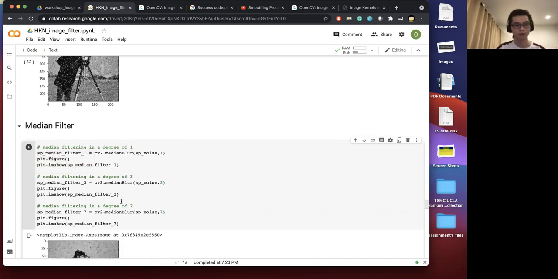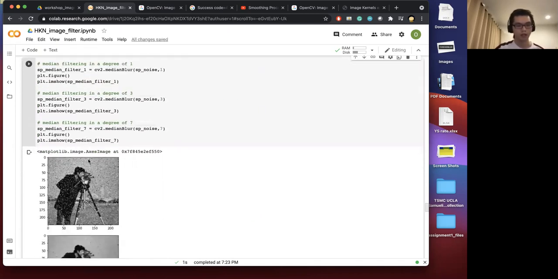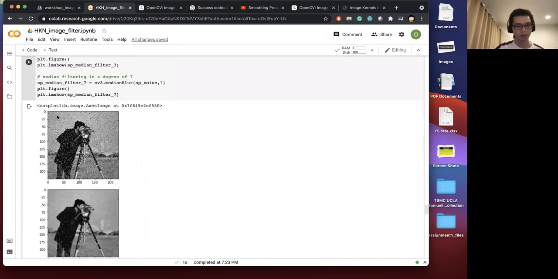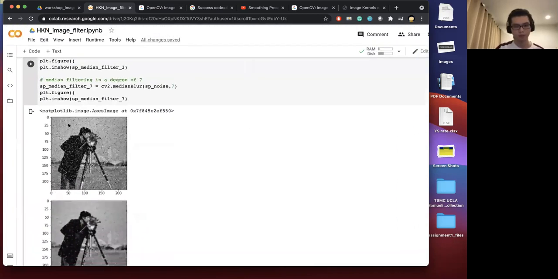The median kernel is very helpful when you want to take off the outliers. In this case, the black and white dots are something we don't want, and they also don't seem to belong to the image itself. So you want to get rid of them from the image.